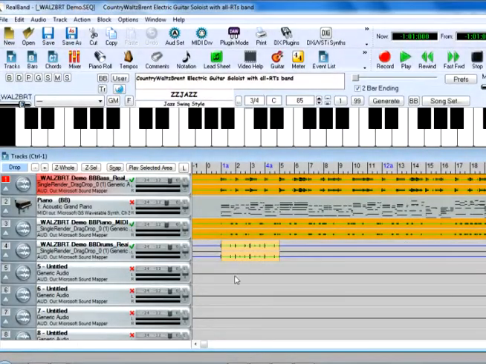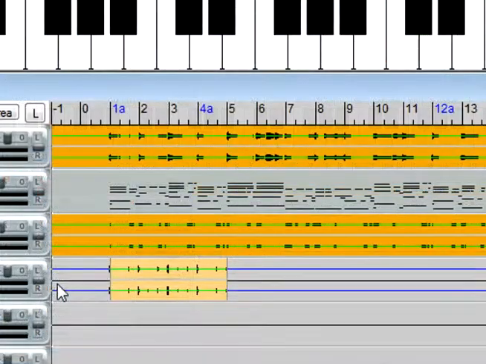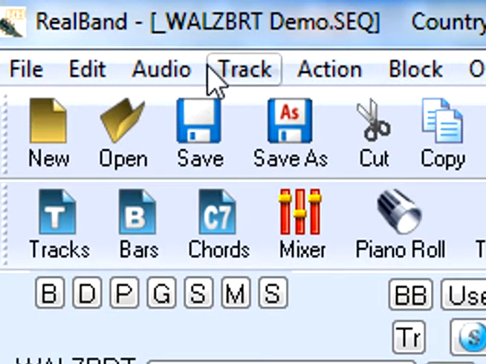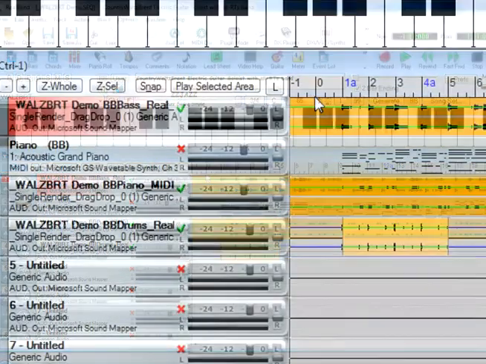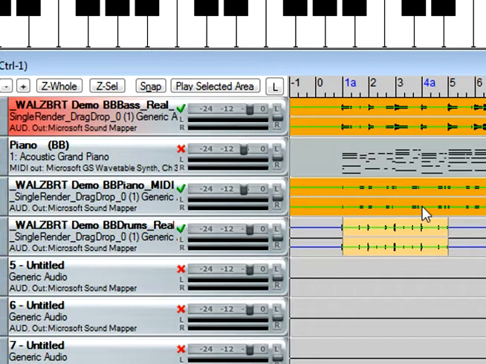Now finally we'll have a look at RealBand, to the file we originally imported and saved, the Country Waltz. Now RealBand is different than many other DAWs in that it doesn't reference external audio files. The audio is saved right in the RealBand file itself, which is an SEQ file. So here we have a RealBand file with 3 audio tracks, bass, piano, and a short drum track, and a MIDI track. The MIDI is saved right in the SEQ as well, but MIDI information is comparatively much smaller.